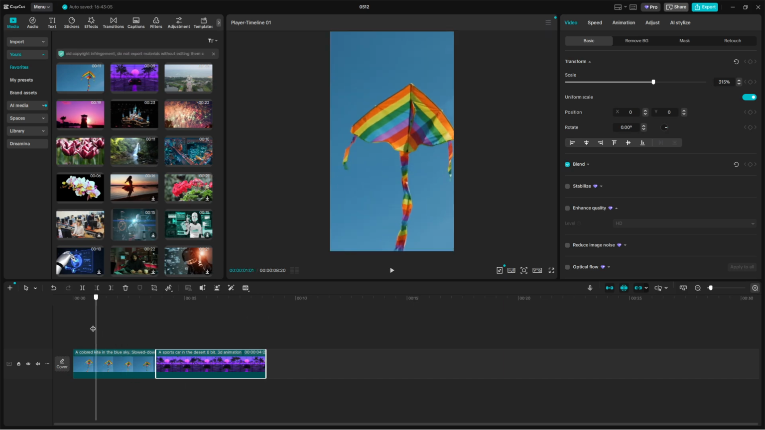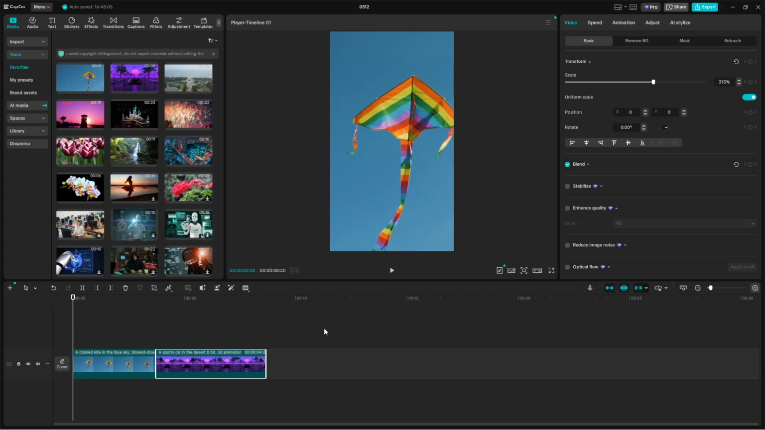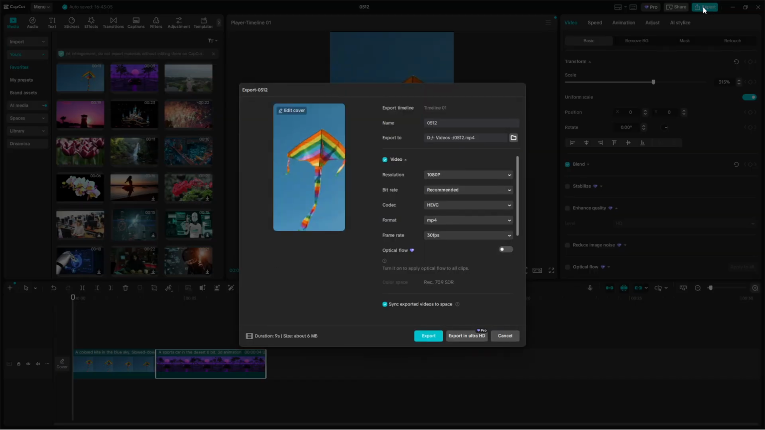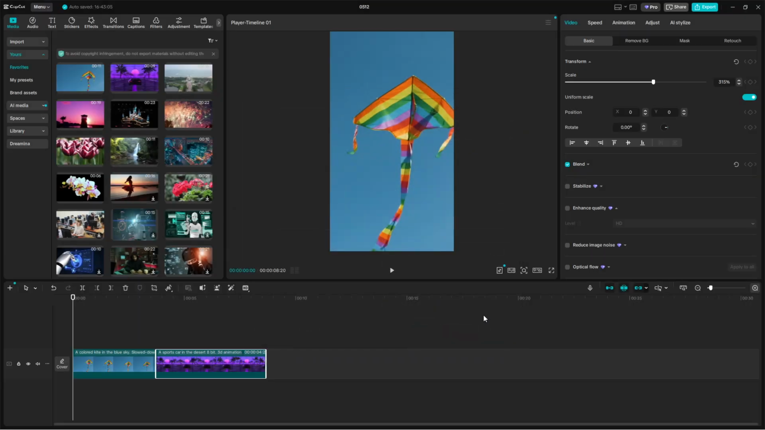When everything looks ready, go to the Export option at the top of the interface and render your final video so it is ready for upload to YouTube or any other platform that supports vertical content. And that is how you create Shorts videos in CapCut PC using vertical formatting, timeline adjustments, trimming, and export settings to produce clean, engaging, and well-structured short-form videos.